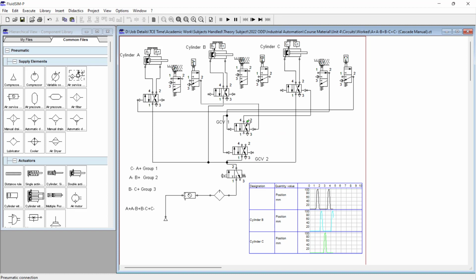So from the power line 2 we got the signal. The first sequence of the group 2 will be A minus. Okay, so A cylinder will retract. After A cylinder retract, what should be the next sequence? B cylinder needs to be extended. So here we extend the B cylinder.